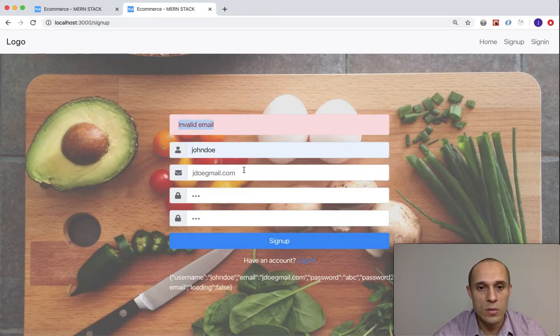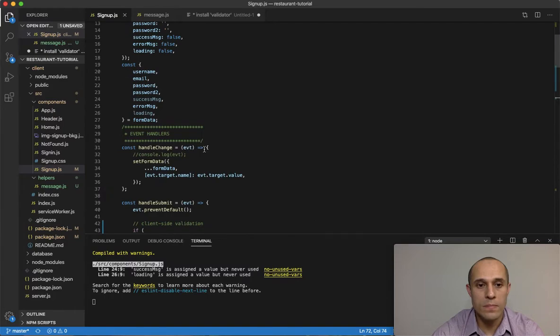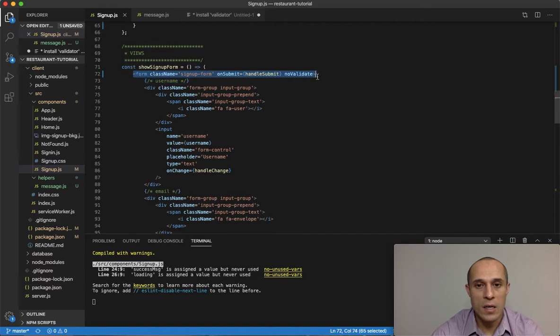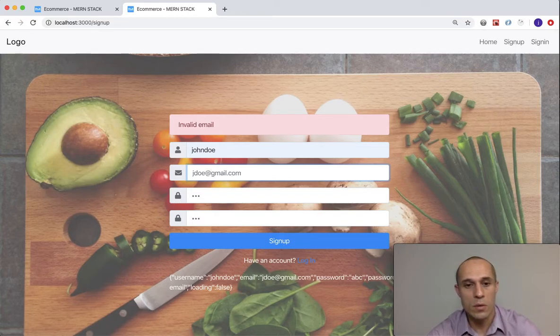All right. So again, in order to not use the browser's default error message handler, and if we want to use our own custom validation handling, in the form tag you have to add this attribute here and say noValidate. Okay, so now that works. All right, so now the validation for email works. Let's put that back in here.